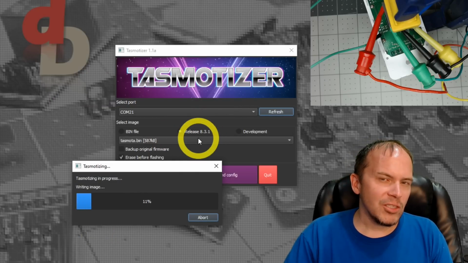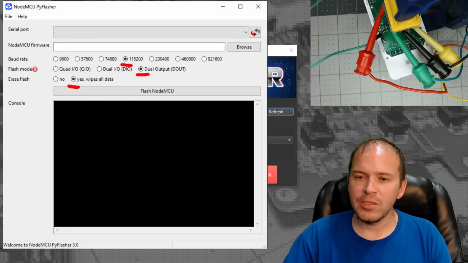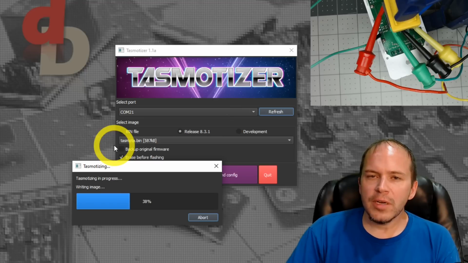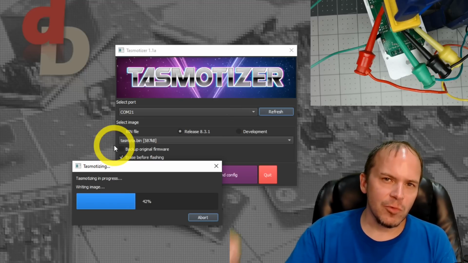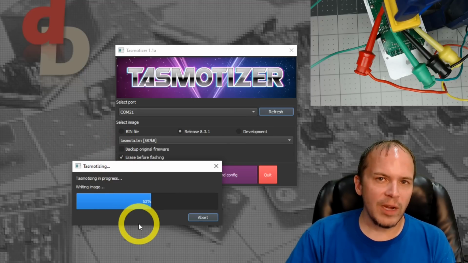If it does crash on you, you may want to try Node MCU Pi Flasher. I have heard people have some issues with this at times, and maybe have to run it as administrator. But if not, just use Node MCU Pi Flasher. We'll leave that link down in the description below. And at this point, it is writing the chip.